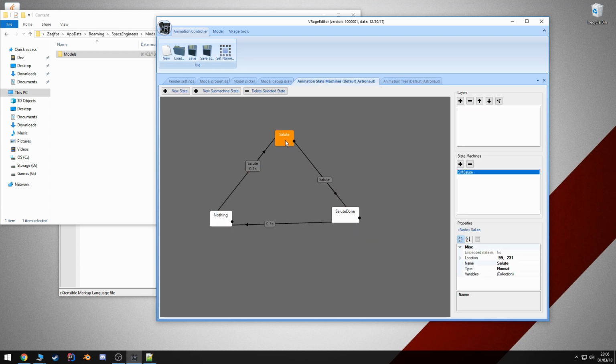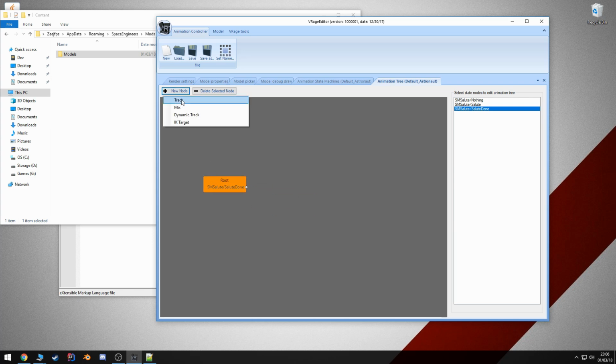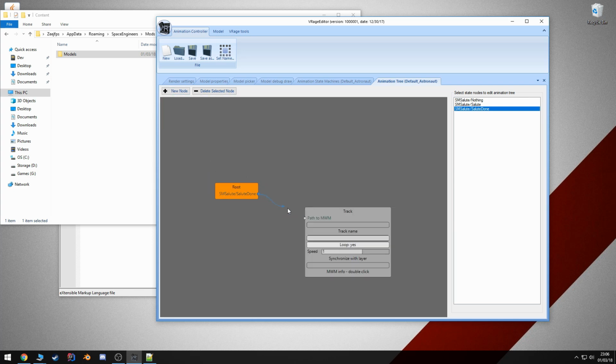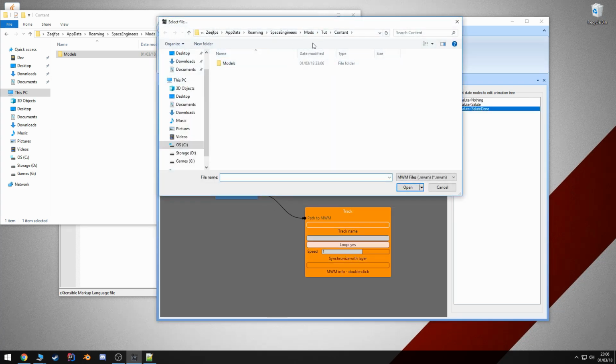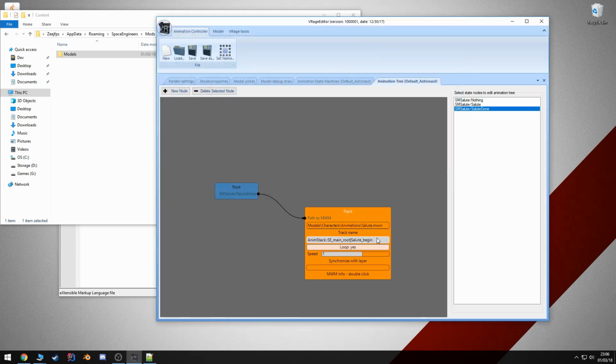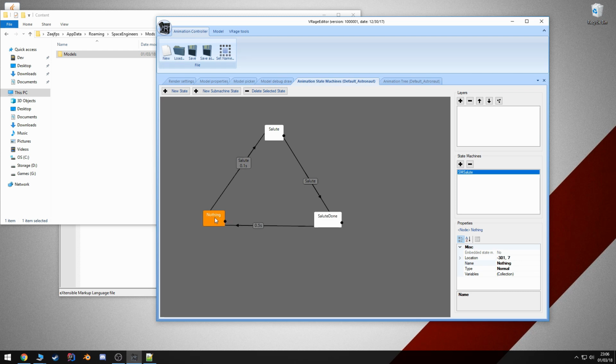Now double click to go back to the state machine. I'm going to do the same thing here. I'm going to create a new node, track, link the two, and I'm going to navigate models, characters, animations, salute. But this time I'm going to change this to end. And again, I don't want it to loop. Now we go back. Now our state machine is done.